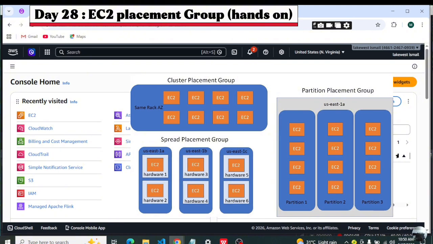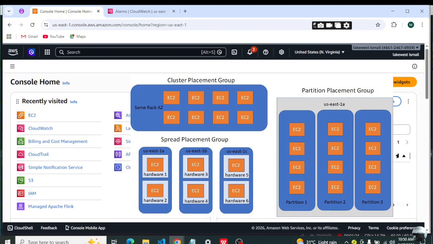Then the second one is spread, and I told you that an example of an organization that uses spread is the banking system. So banking systems use it for their critical components. What are their critical components? Like their login page and their transaction page, because spread placement is used to make sure that that particular component is available 24/7 without any interruption. So banks know that if their login page or their transaction page is not working, they may lose customers. So that's why they use spread placement group for their components.